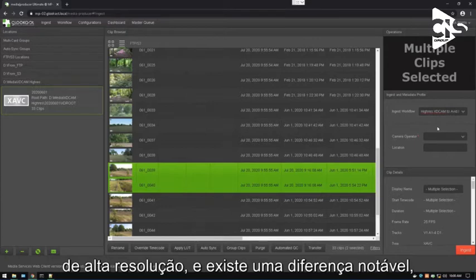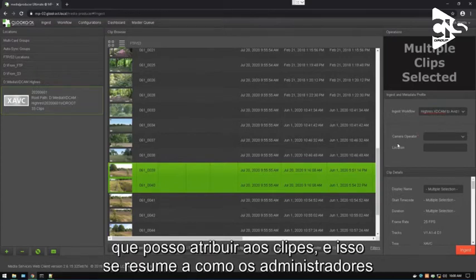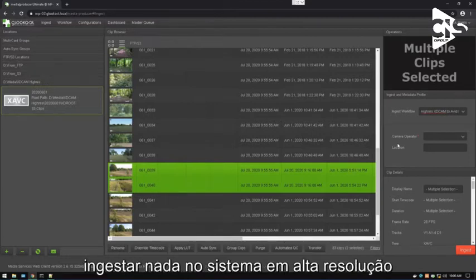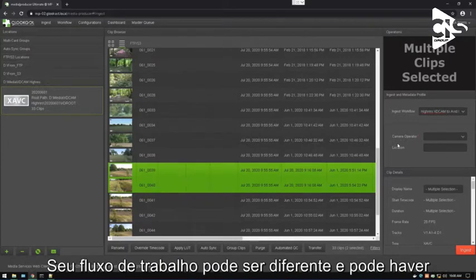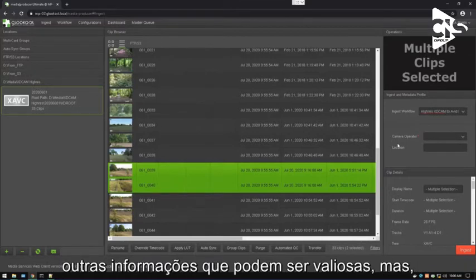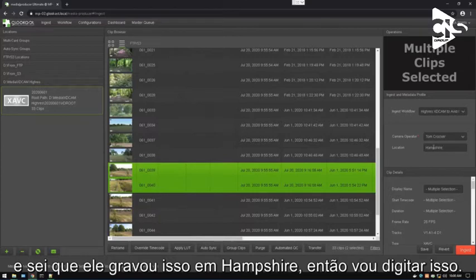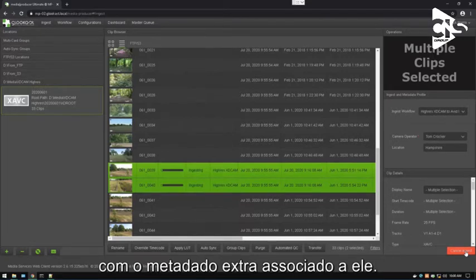And there is one notable difference, and that is that I now have some extra metadata that I can assign to the clips. This comes down to how the administrators set up the system. In this case, when the workflow got created, the system administrator said that nobody is allowed to ingest anything high res into the system that doesn't have the camera operator and the location. Now, your workflow might be different. There may be other pieces of information that might be valuable. But in this case, we're going to type in Tom Crocker as the camera operator. And I know that he recorded this in Hampshire. So I'm just going to type that in. And now when I ingest, it will be ingested with that extra piece of metadata attached to it.